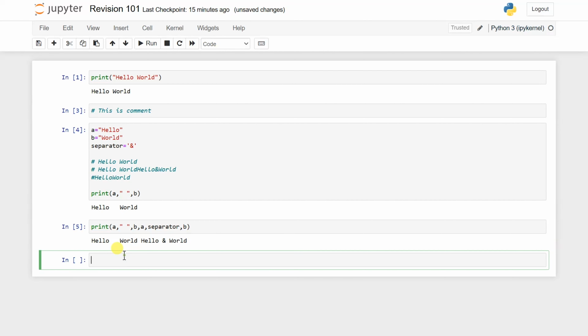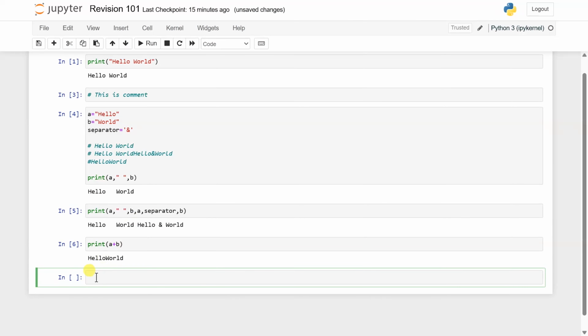There are no spaces. And when we are printing hello world with no spaces, we can print it like a plus b. We can see here. So that's how our third step is covered in this series.